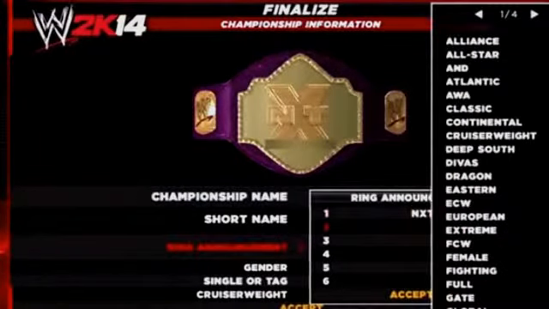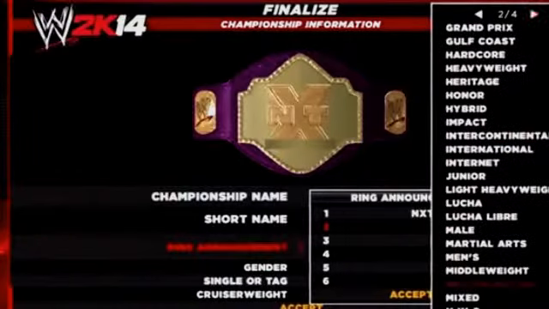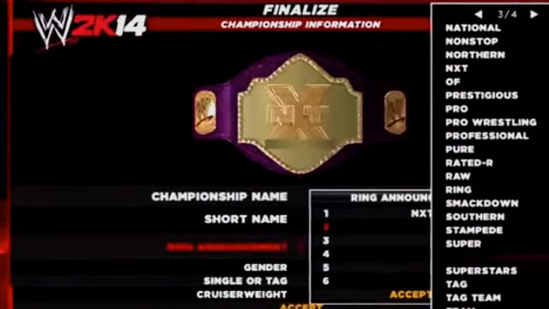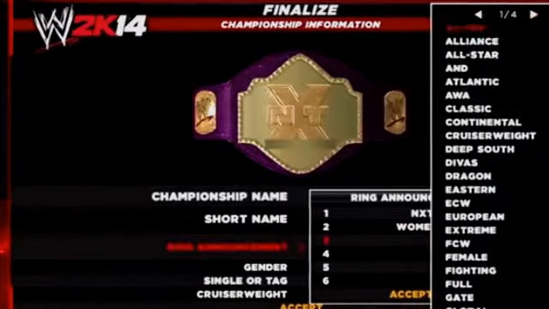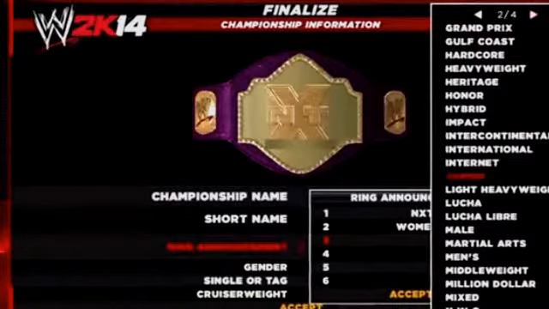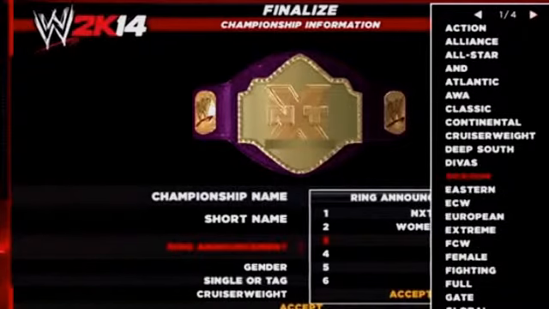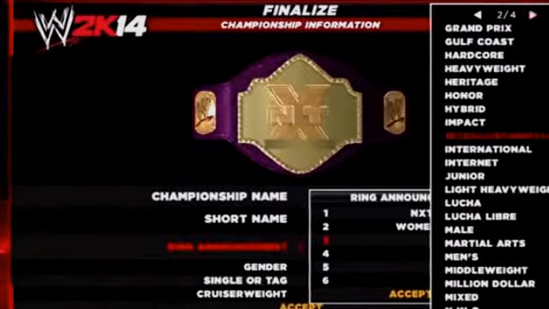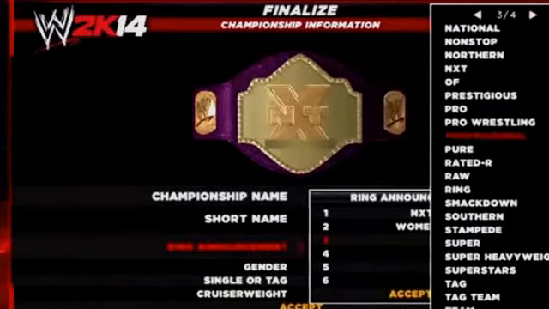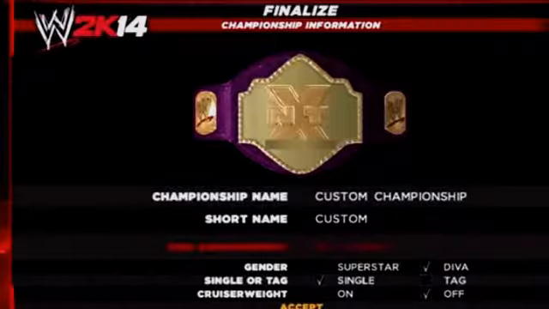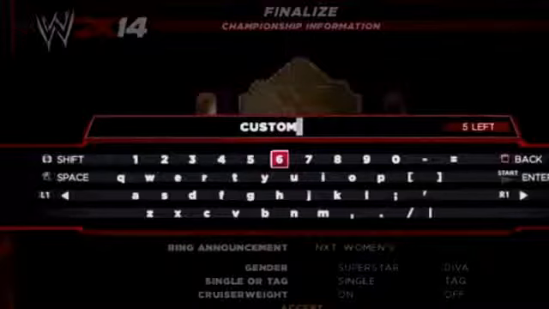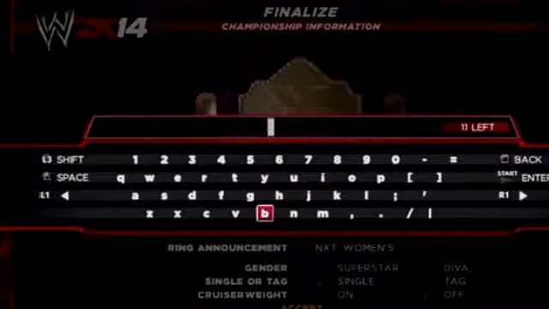The NXT. Let's see, women's or Divas? What do I go for? Yeah, the NXT women's champion. I wish Paige was in the game, because then I'd give Paige the title. But until Paige is in the main roster, she won't be in any of the games. So I'm just going to leave it as the NXT women's champion. The announcer will say champion at the end, so no need to put it again. Otherwise, he'll say the NXT women's champion champion.